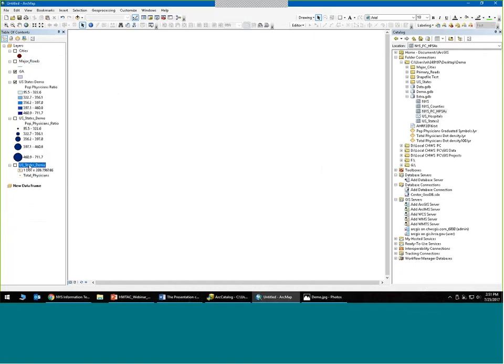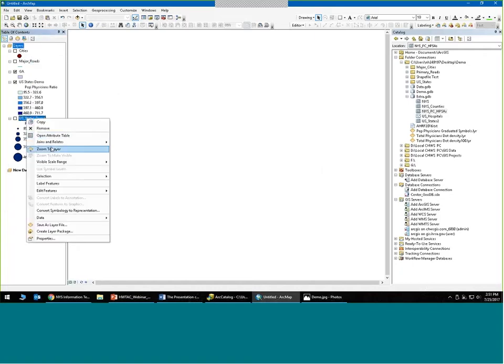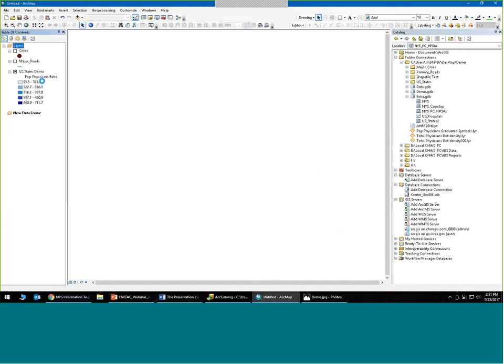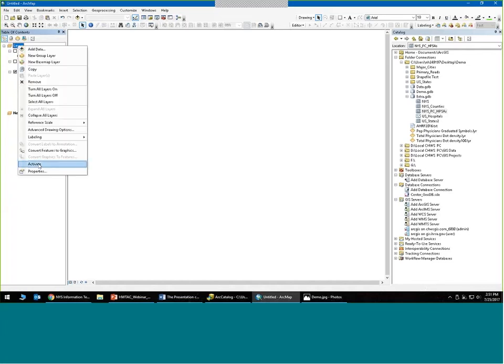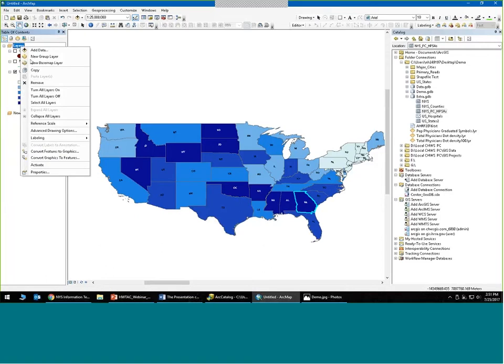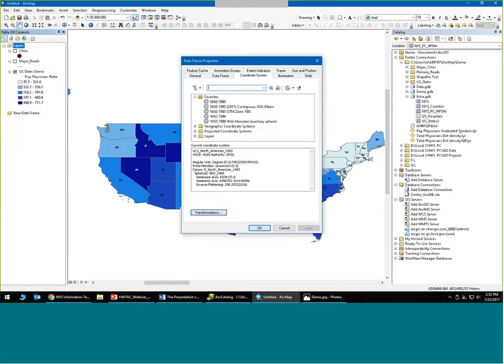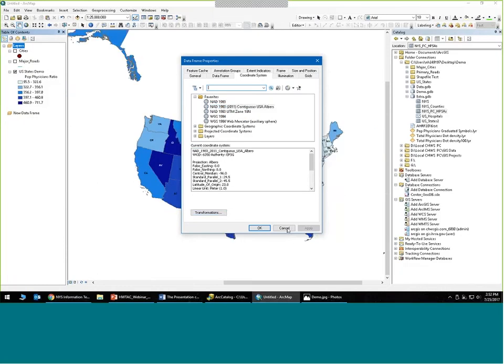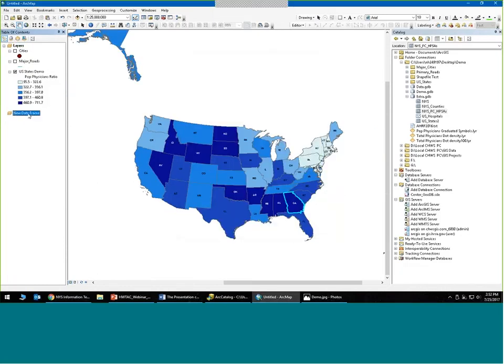You need to make sure that when you're working with a data frame, the data frame is selected. So if you want to work with the Layers data frame, which is just a name, you need to right-click on it and click Activate. Now you will see all the layers that are in this data frame, and we changed the projection, so that's why it's kind of stretched. So let's change it back. Okay, so basically you can copy the layer and paste it in the new data frame.